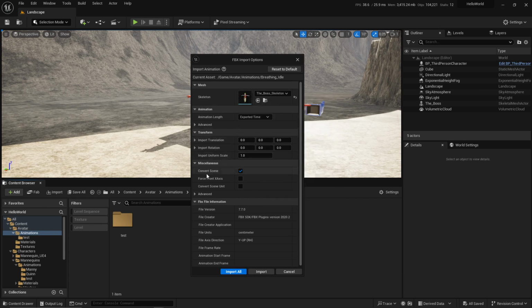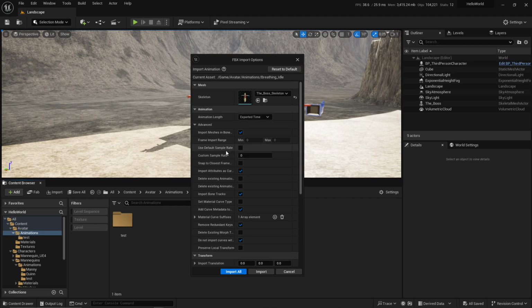Keep everything default for now. Certain software might use different coordinate systems. Like we've imported characters last time, they were facing downwards, so bear that in mind. If you're using Maya, you might have to import your animations at a certain rotation, or export them. You can export from Maya, or your other software, with those rotations or translations in mind for Unreal. But for now, we're going to keep everything default.